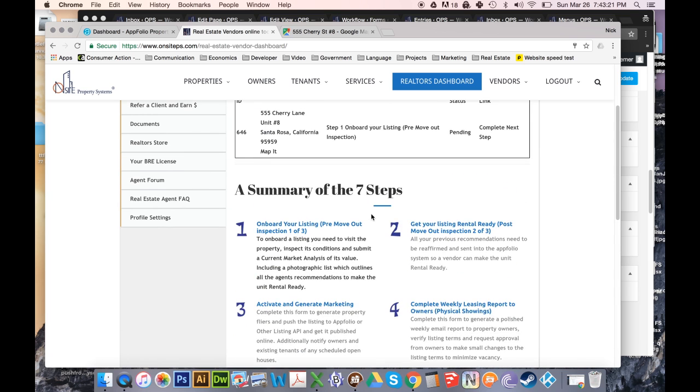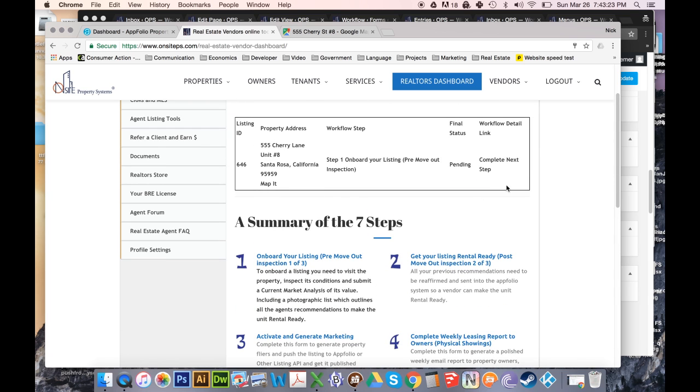So those are the 7 steps to listing, and one of the best ways to get paid at On-Site Property Systems is to complete the 7 steps for both leasing and sales listings in this very straightforward, easy-to-use dashboard that we're going to dive further into in just a second.